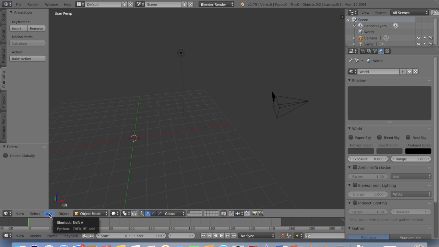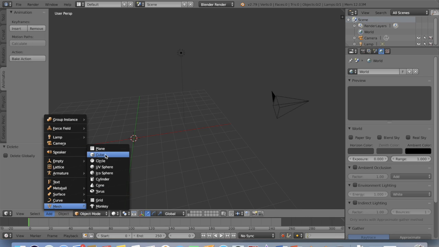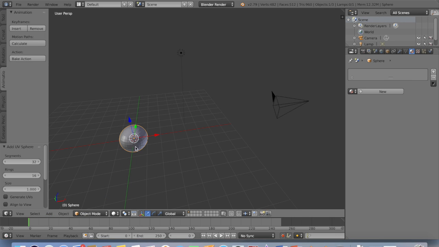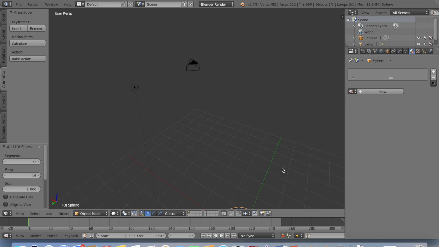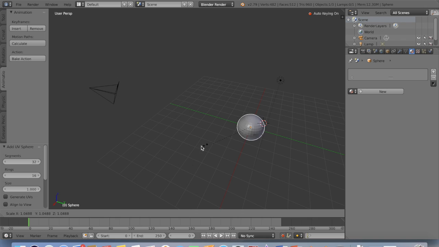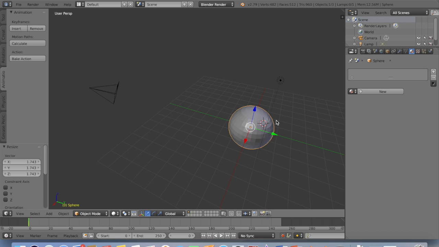Let's go ahead and add a UV sphere. And, alright, you can scale it however you want. So let's just press S and just drag like that, and just use your own imagination. There's no real rules in this.